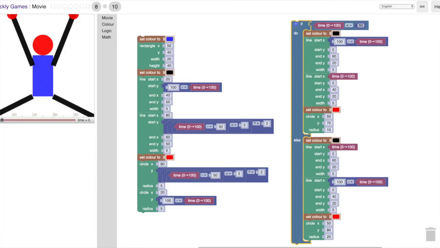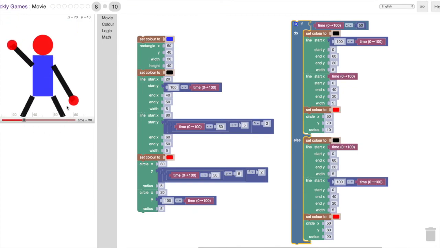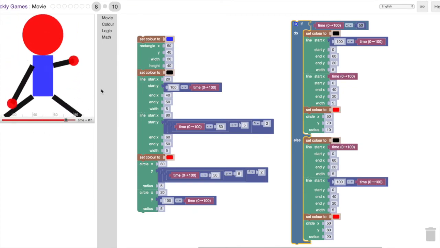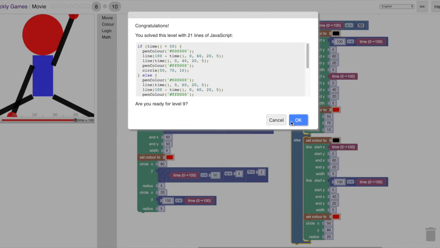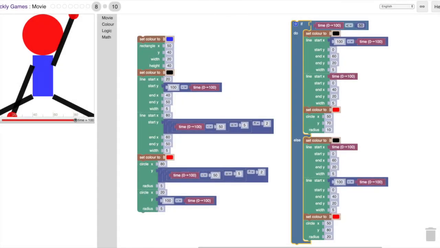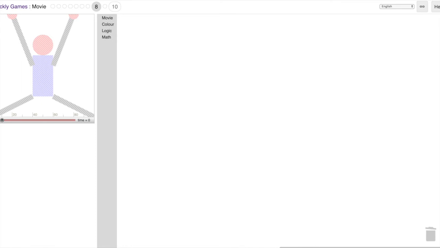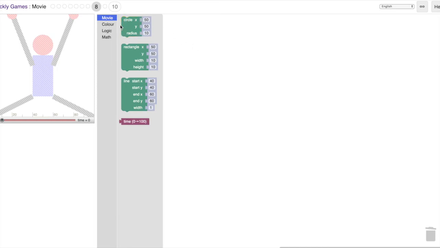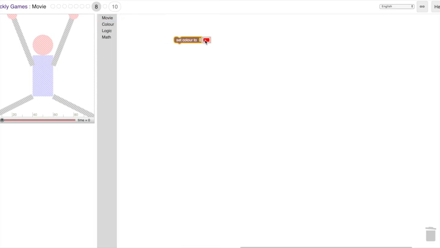So here's the working version of what the level will look like once we have all of our code. Alright, so let's get started. First, we are going to make all of the parts of the movie that does not change at all. So that's just the body, the rectangle. Let's get into it. So first we're gonna set the color to blue.